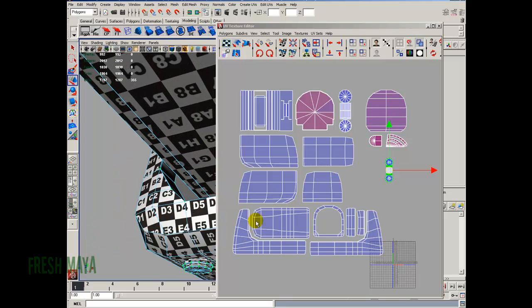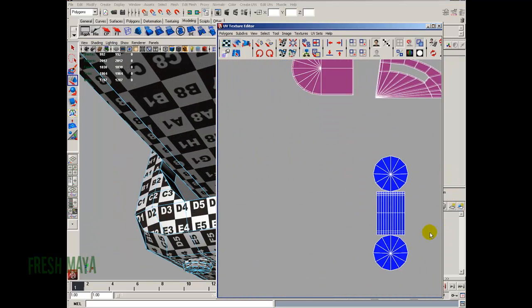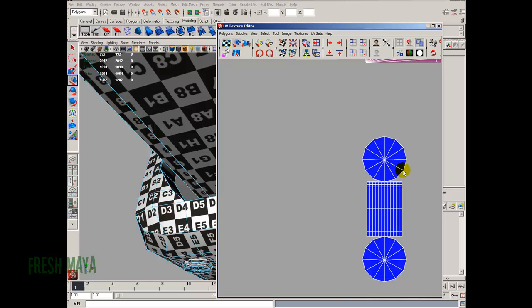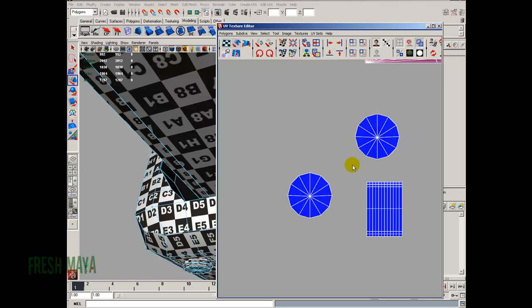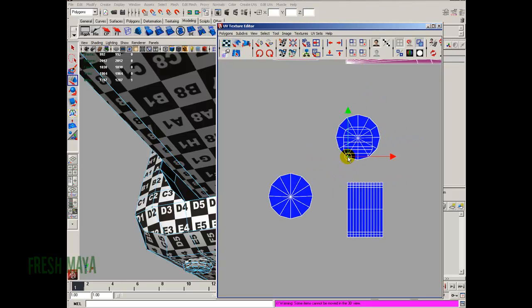Okay, it looks like the inside is with these still. I know it's not going to be any of this, so control right click to shell. Control right click to shell. Actually, it's part of this. Okay, I can see it in there now. To shell.